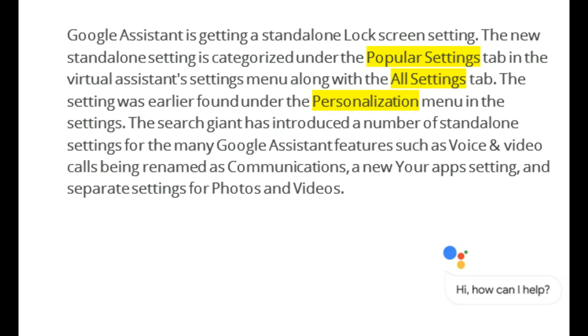Google Assistant is getting a standalone lock screen setting. The new standalone setting is categorized under the Popular Settings tab in the Virtual Assistant Settings menu along with the All Settings tab. The setting was earlier found under the Personalization menu in the Settings. The search giant has introduced a number of standalone settings for the many Google Assistant features such as voice and video calls being renamed as Communications, a new Your Apps setting, and separate settings for photos and videos.